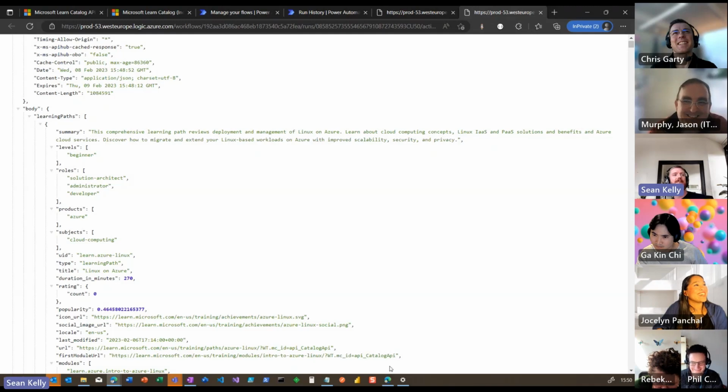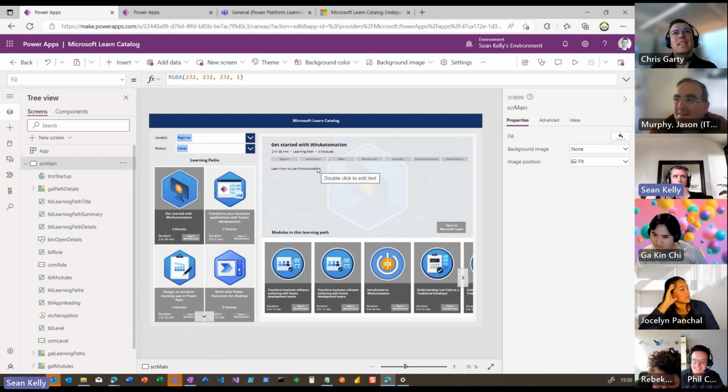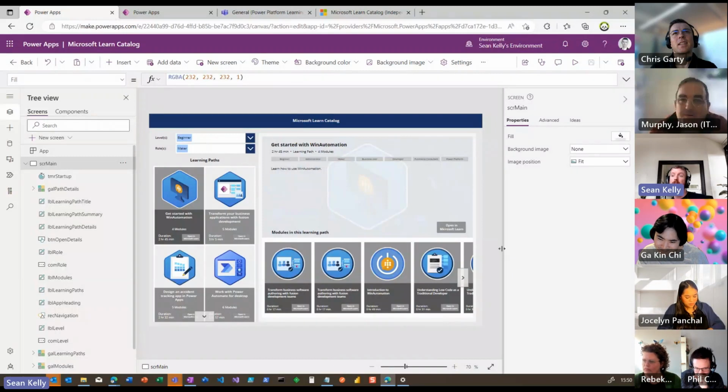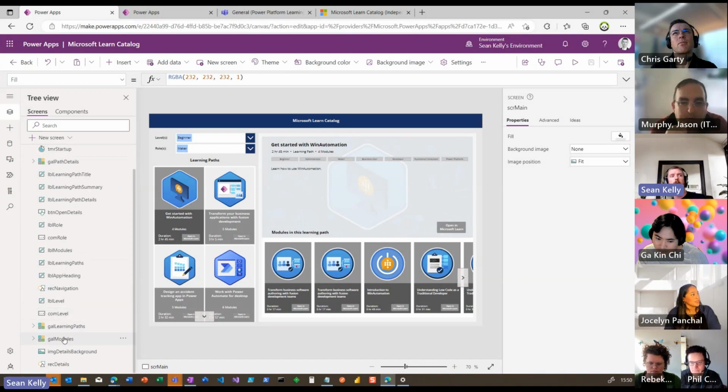So next up, I want to show a Canvas app. I've built a Canvas app that basically accesses the content and displays it. Really, it's just a single page Canvas app, or a single screen, with a few galleries in place. We've got a couple of galleries here for learning paths and modules. I'll get into how I connected to the connector to populate these in a second.